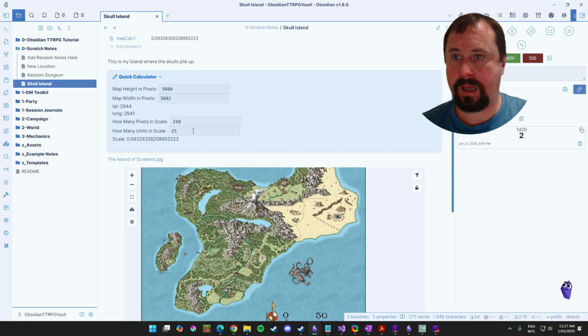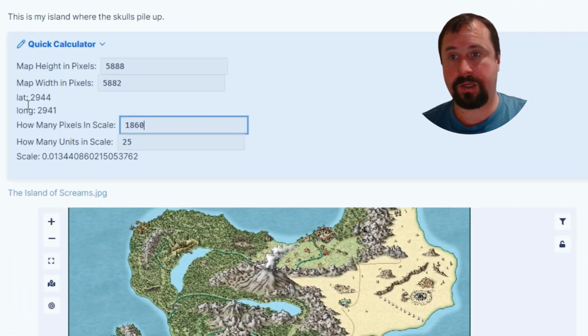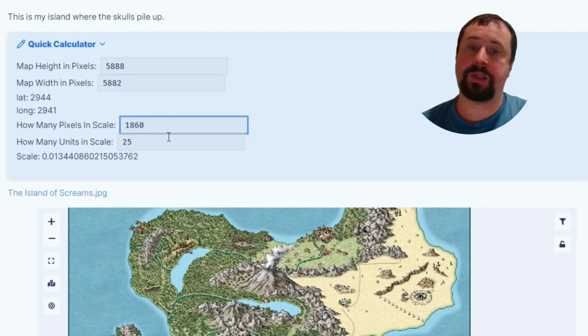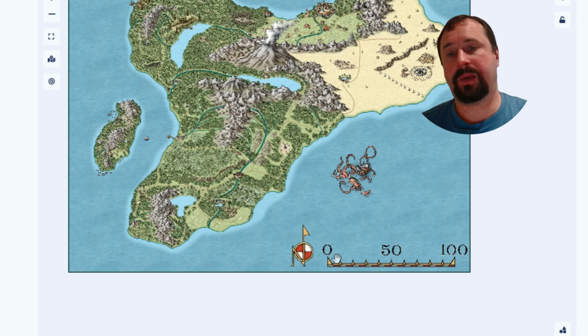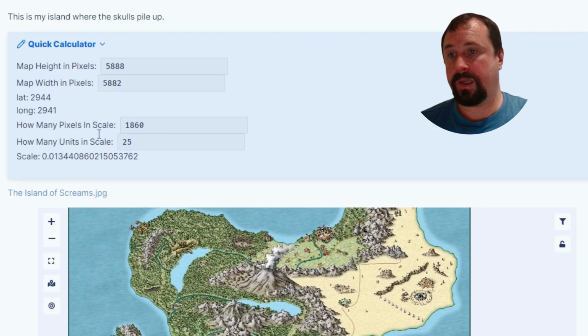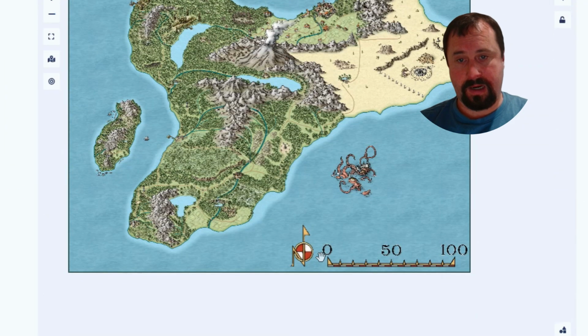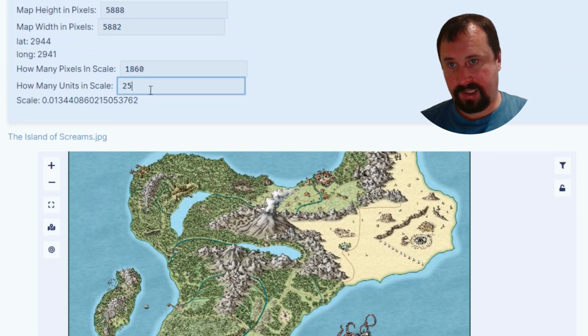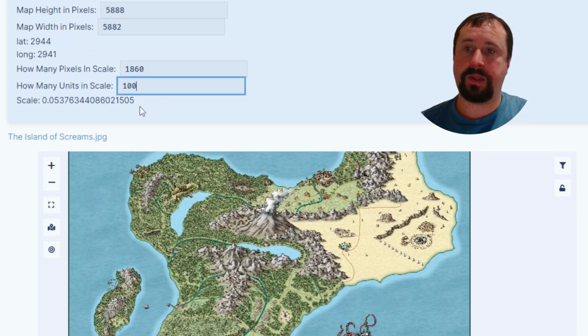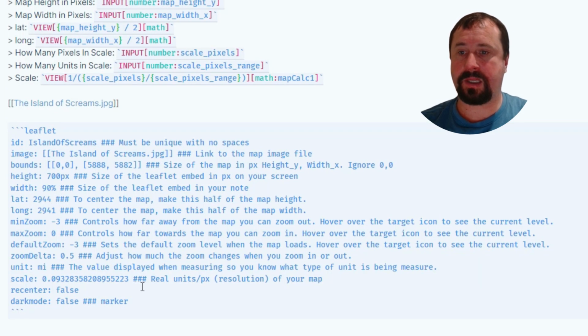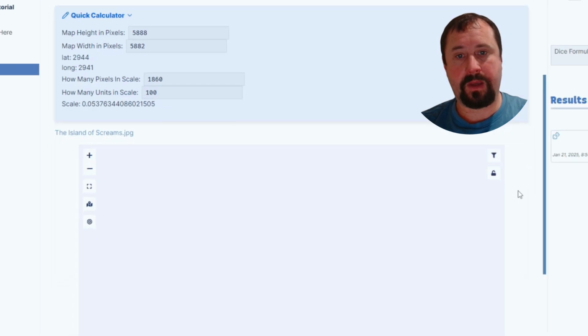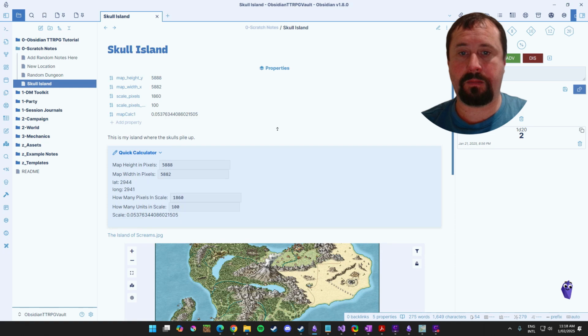Then I go back to my note and I put that in here, 1,860. So, how many pixels in the scale? That's all it was. Then I look at my scale and go, well, if there were 1,860 pixels between 0 and 100, this is how many units are in the scale. There's 100 units in that scale. That gives me the scale number. I copy that, click edit, and put it in here. We paste it. We can now render that, and then we can go into Leaflet.